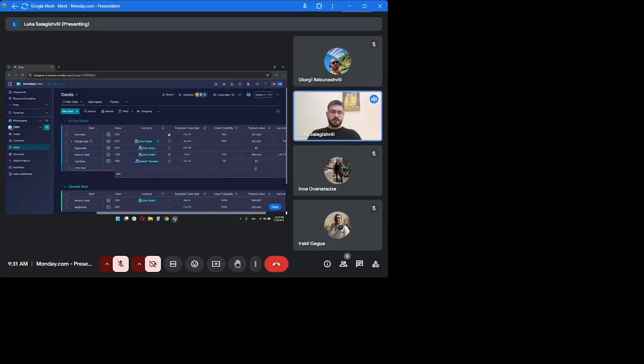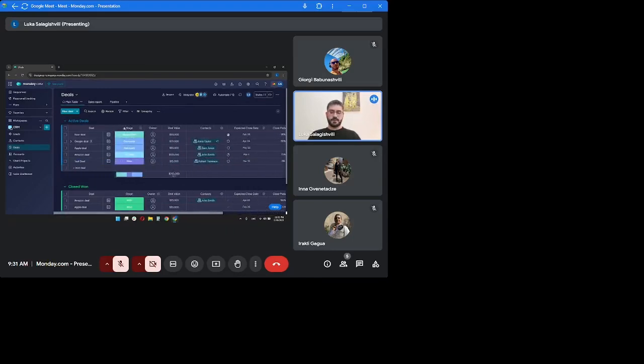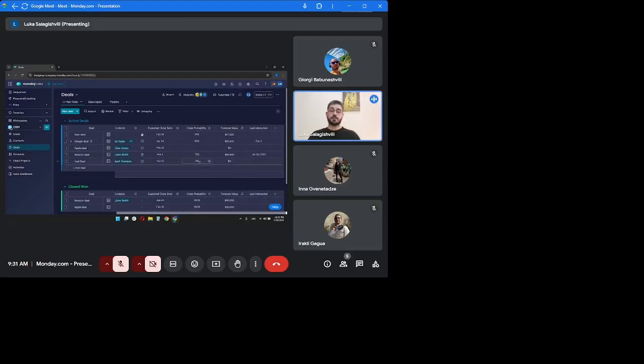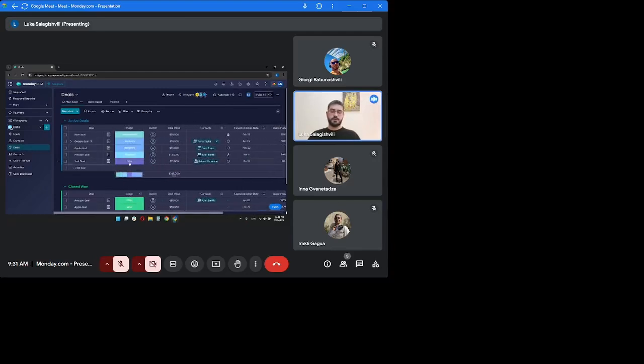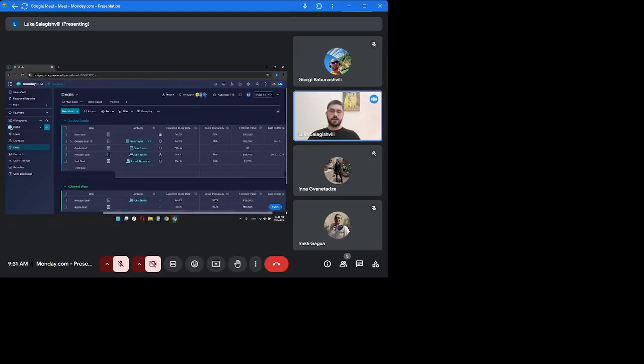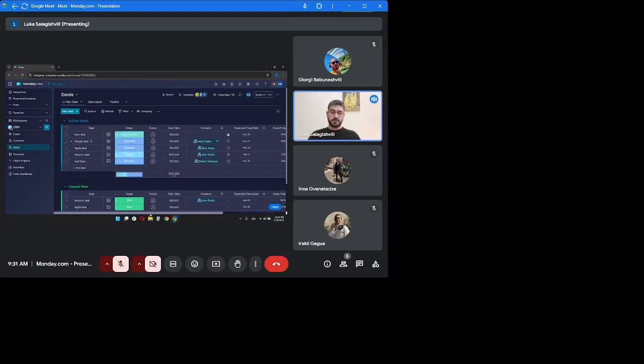And the close probability and forecast value are auto-populated based on the stage. So new stage right now has the close probability of 0. But if I change new to discovery, then the close probability increases to 25%. And all of those small interactions with the CRM can be easily automated and customized by us in any way possibly we want.